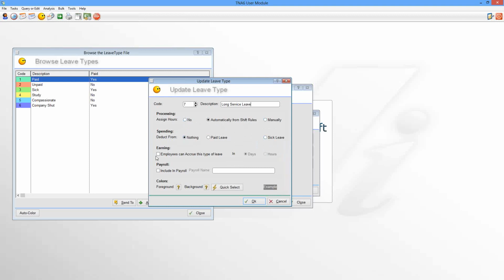And then obviously if you're using leave accruement, you would specify whether this leave type can be accrued, and then whether it can be accrued in days or in hours. Okay, so I'm going to just leave that off.